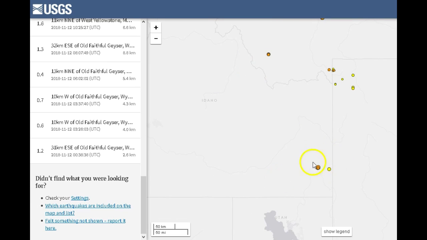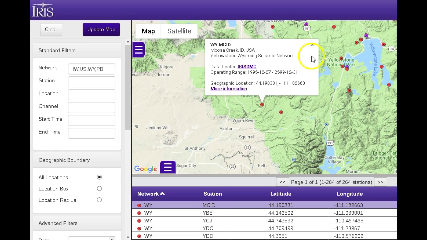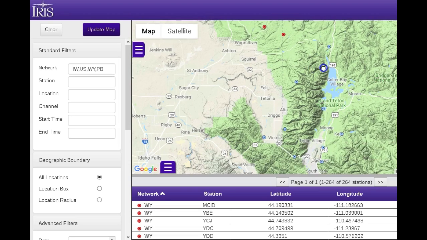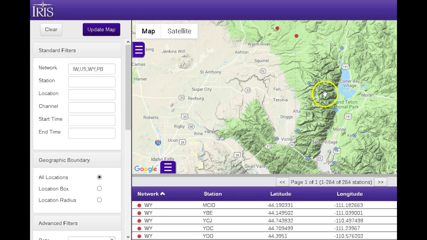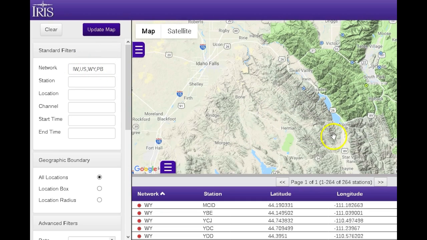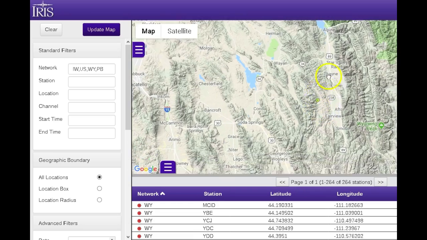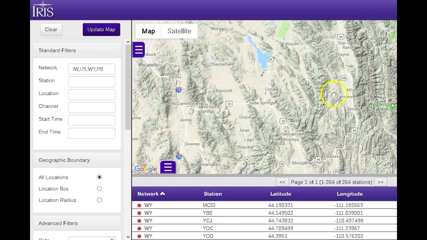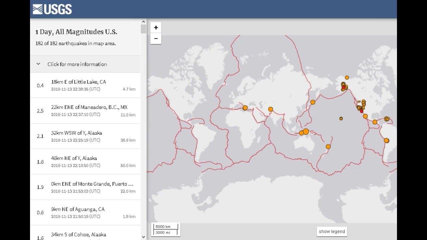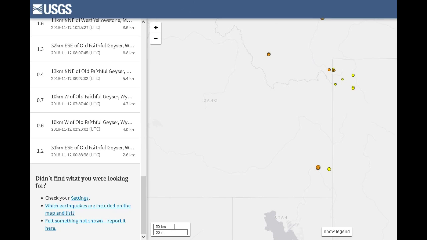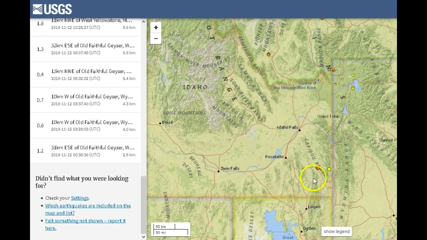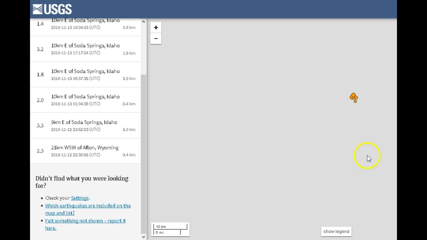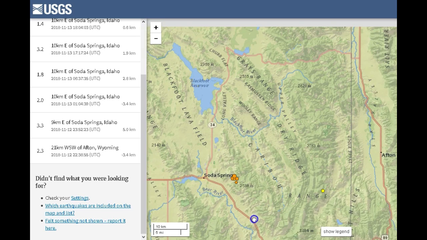So, let's start with the Soda Springs activity first. What I want to show you is I have the networks laid out for IW, US, WY, PB, for near the Yellowstone and Soda Springs area, as you can see right here. Okay, let's first go back to the earthquake site. Let's turn on terrain real quick. I'm going to zoom in just to show you where these earthquakes are occurring, if my computer does not freeze, please don't freeze, thank you.